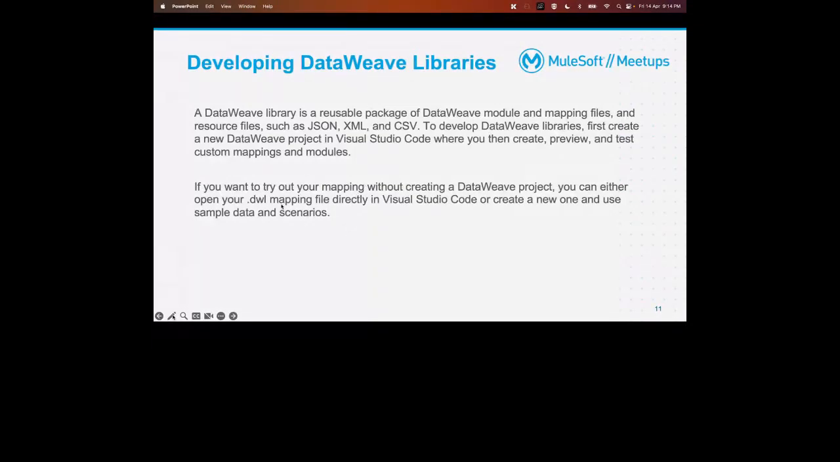Also, it is not necessary to create a DataWeave library project for testing purposes. Just create a dummy .dw file and open it in Visual Studio Code, and you will be able to run that code. So it is not necessary to create a project first. From there you can add the code and test with sample data and scenarios. We will see this during the demo.